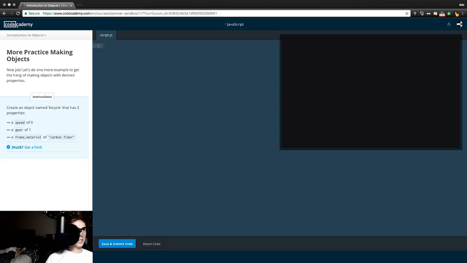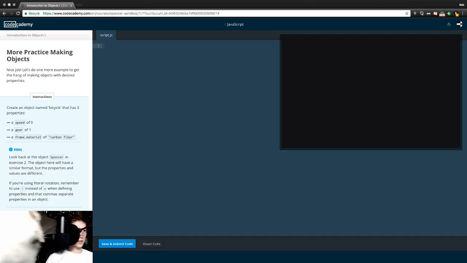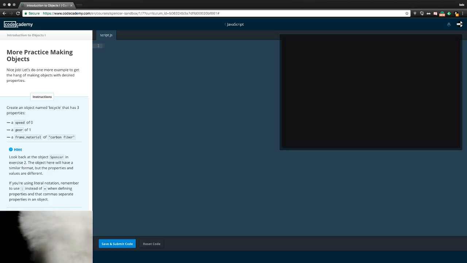Get the hang of making objects with desired properties. Instructions. Create an object named bicycle. There are 3 properties. Speed 0, gear 1, frame material, carbon fiber. Hint, look back at object Spencer in exercise 2. The object here will have similar format, but the properties and values are different if you're using literal notation.